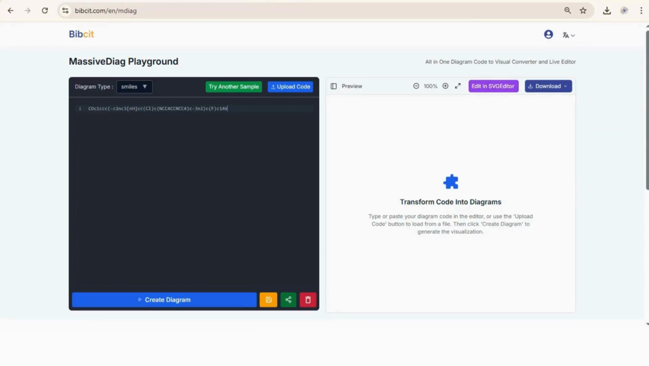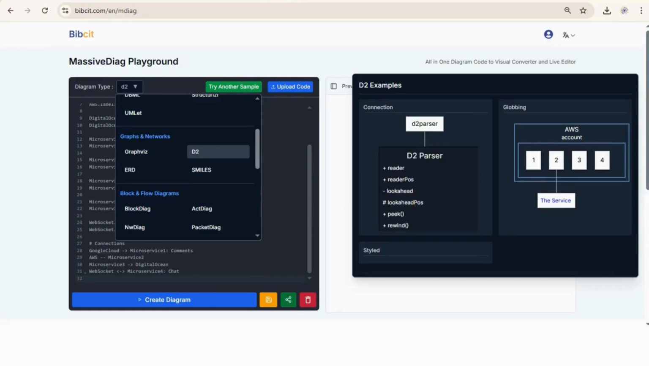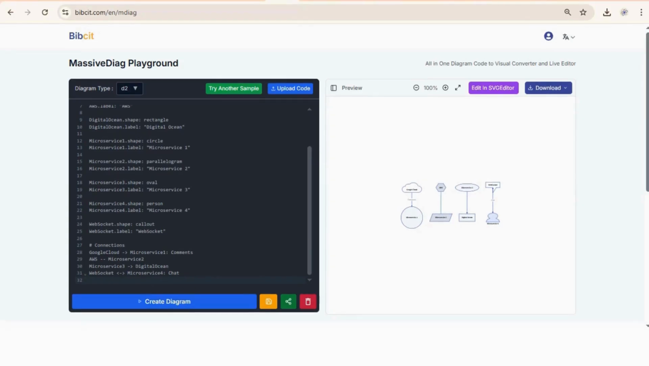Now the MassiveDiag editor is visible. Paste your D2 code into the editor and choose your diagram type. Then, click Create Diagram. Your diagram will instantly appear on the right side.